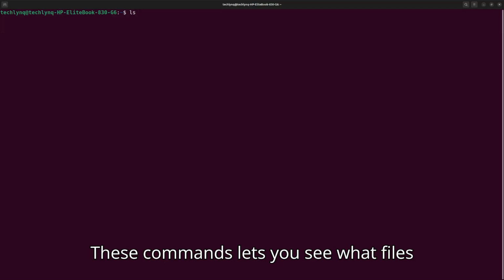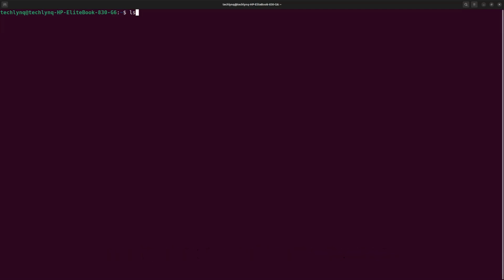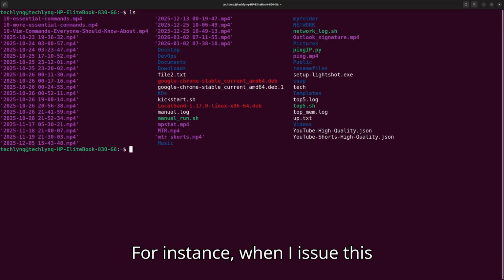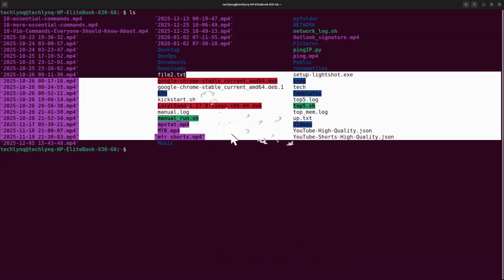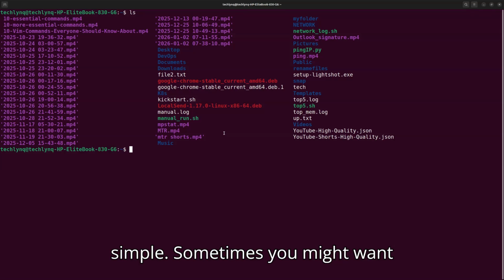One of the commands I'm going to show you is the ls command. This command lets you see what files and folders are inside of a directory. For instance, when I issue this command, you can see the list of files and folders that I have on here. It is that simple.